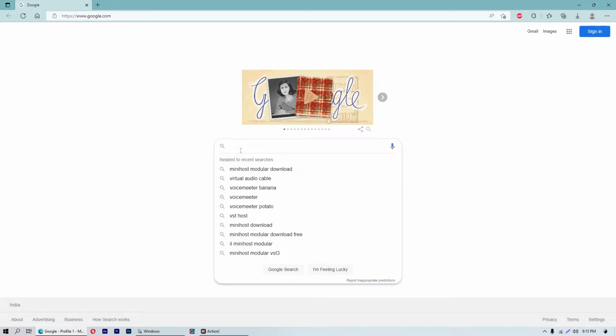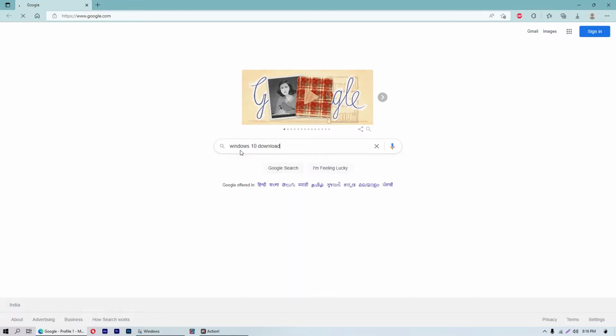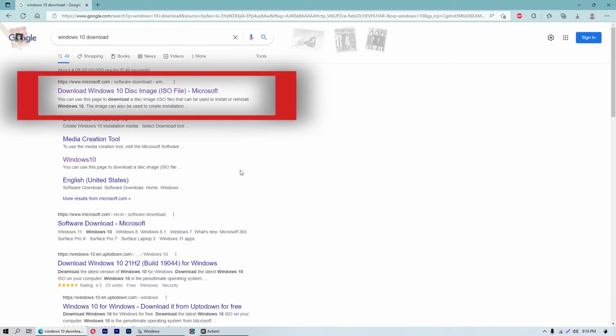Then search Windows 10 download. Then you can see here, download Windows 10 disk image ISO file. Click on it.